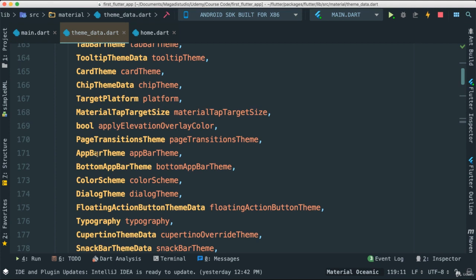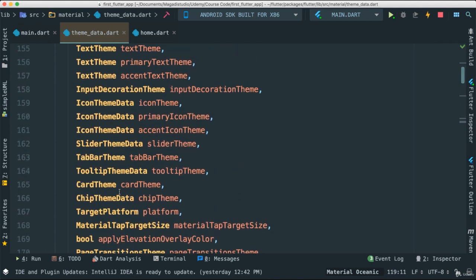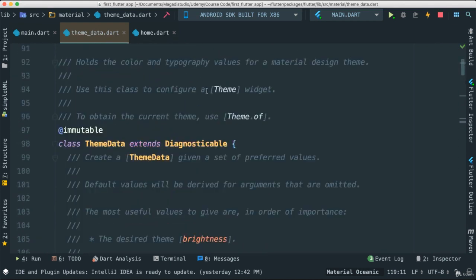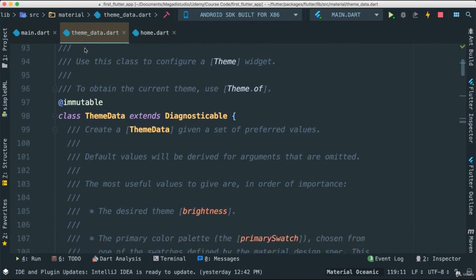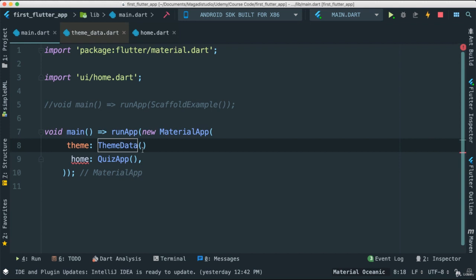So we can change the app bar theme, we can change the bottom app bar theme, we can change the color scheme of the entire application, the dialog theme. So essentially everything that governs our application, we can actually change theme-wise, that is. Now use this class to configure a theme widget. There we go again. A theme is indeed a widget. To obtain the current theme, use Theme.of. We'll see that in a second. Okay, so enough theory. Let's go back to our code and see what we can do.